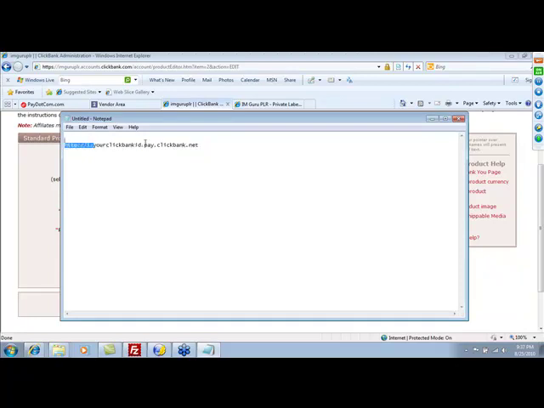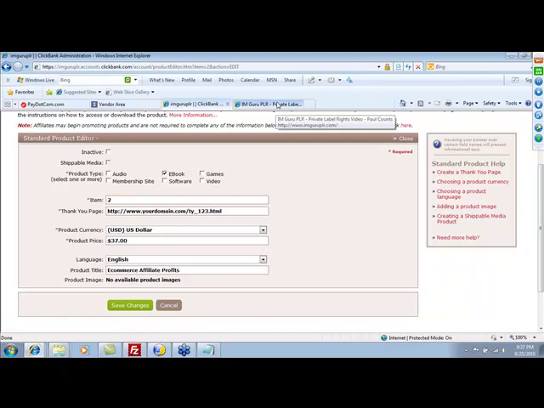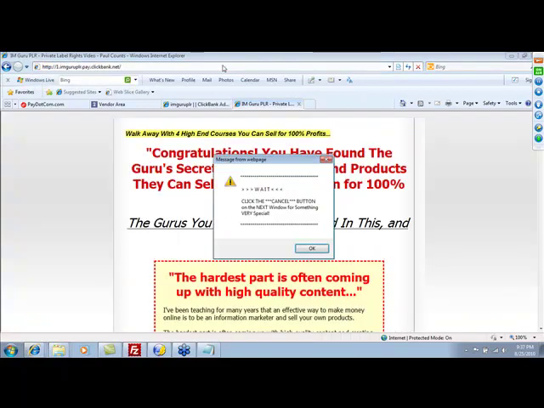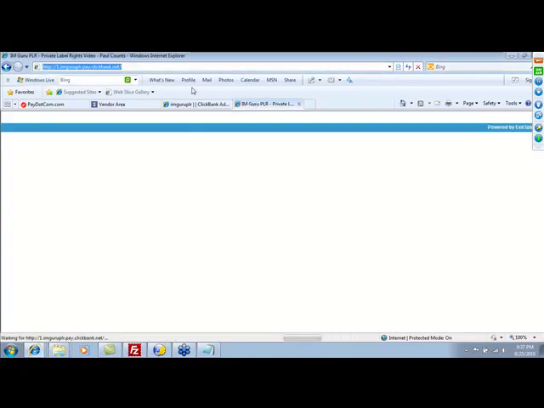So for this example, we're just going to come in here and choose our ClickBank ID right here. And you can go over here to Google, paste that in there to make sure it's going to work here.